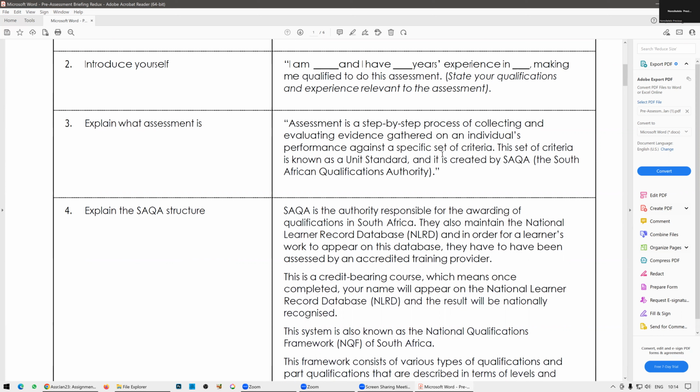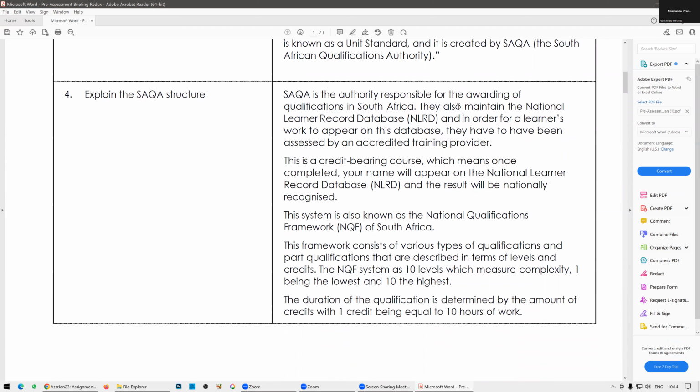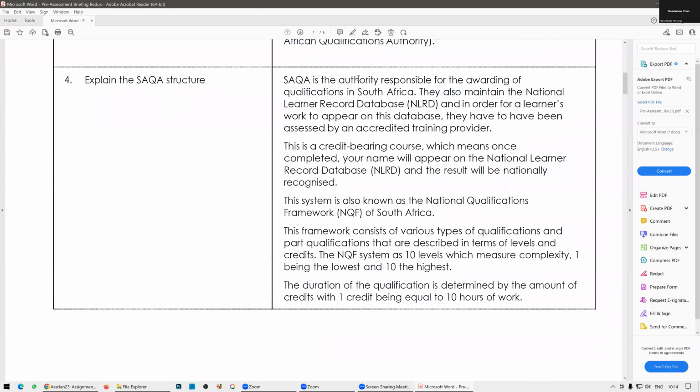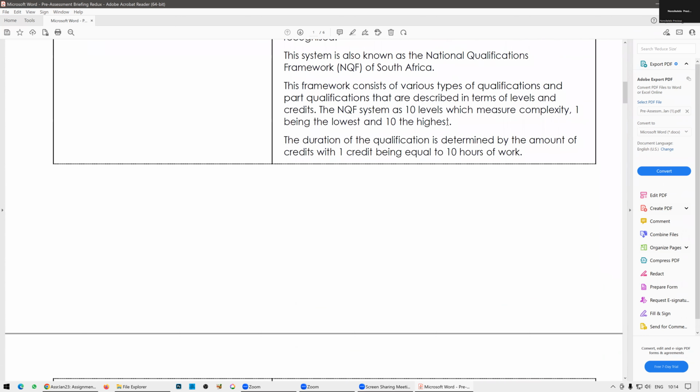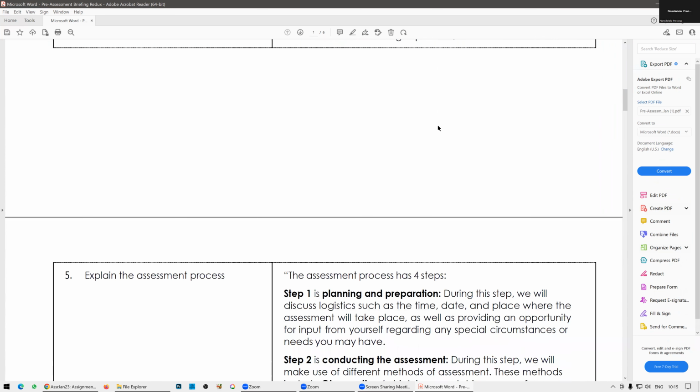So an assessment is a step-by-step process of collecting and evaluating evidence gathered on an individual's performance against a specific set of criteria. The set of criteria is known as a unit standard, and it is created by SAQA, the South African Qualifications Authority. So those are things that you've gone through in the PowerPoint. And then here we ask you to explain what is the SAQA structure and what is credits and levels. It's important for learners to know that.